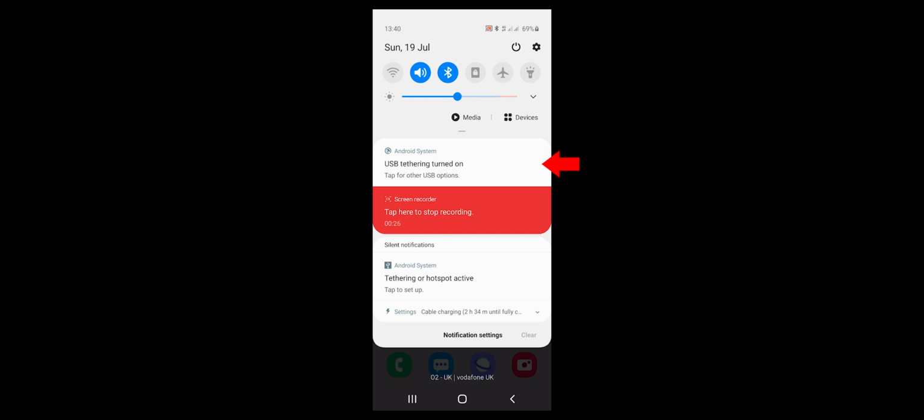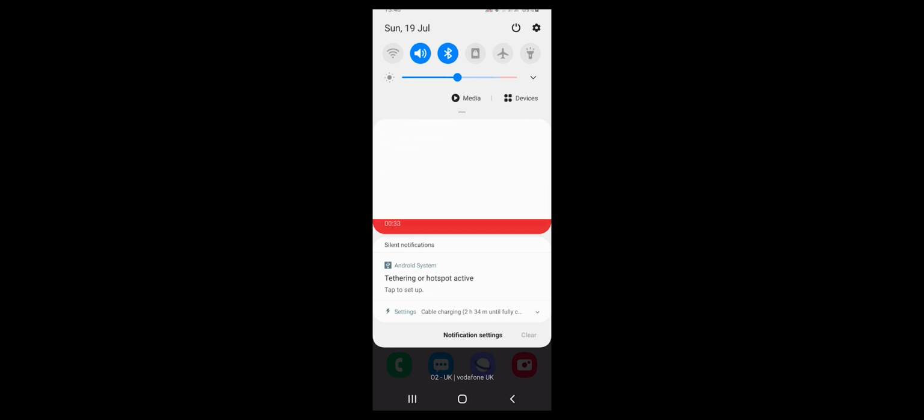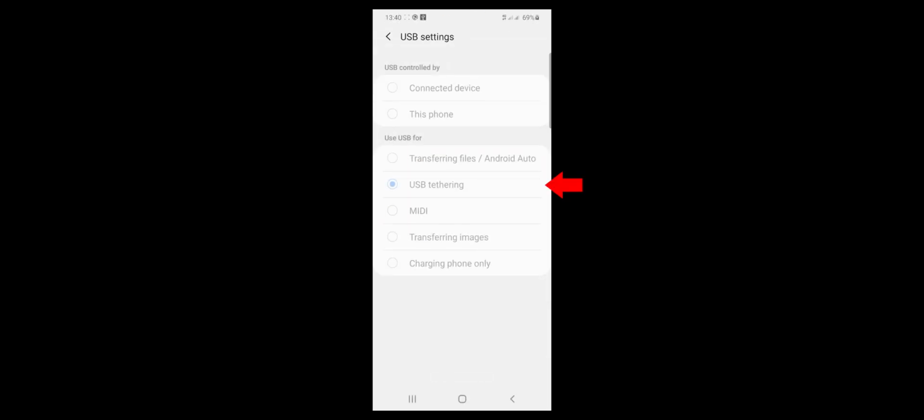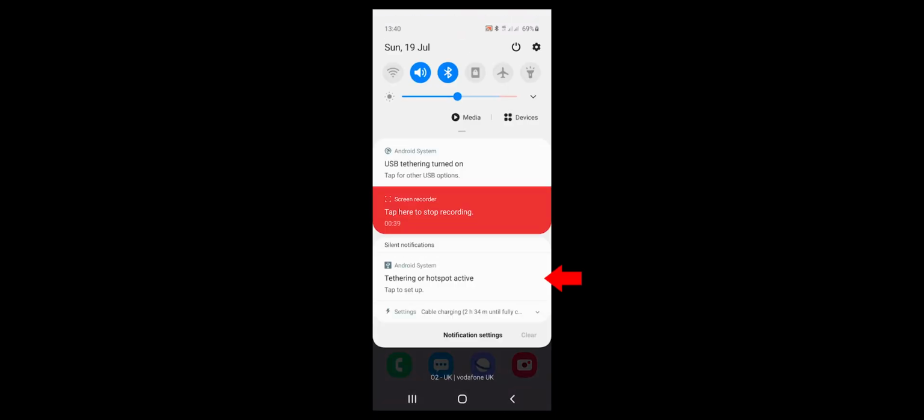By just simply plugging your USB in, this option turned on automatically, because this is the option we selected in the previous step. Click on it and you see that's the option you have selected, USB tethering. Drag down and that's the option, tethering or hotspot active. Click on it, and now this option has been active by default.